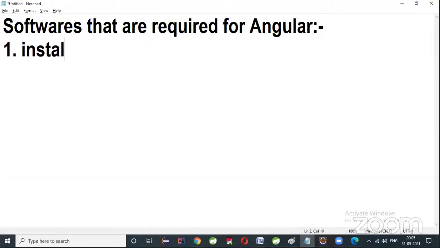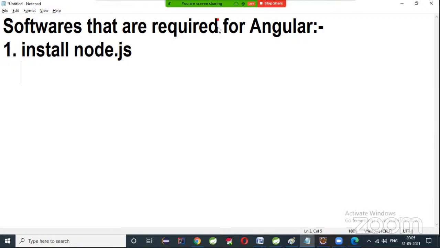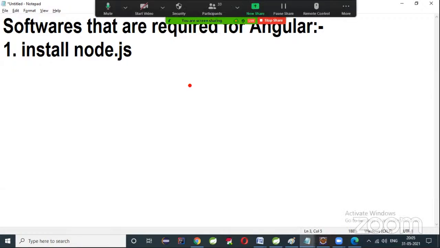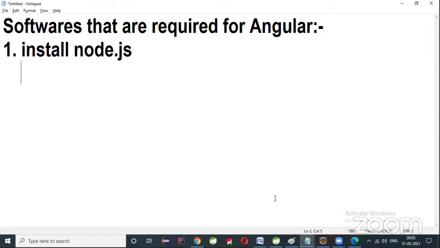First of all, you need to install Node.js. So what is Node.js? Node.js is a runtime environment for Angular. Generally, day by day, the scope and the demand of JavaScript is gradually increasing. When you develop any web application, it is a multi-user application. Is it clear?